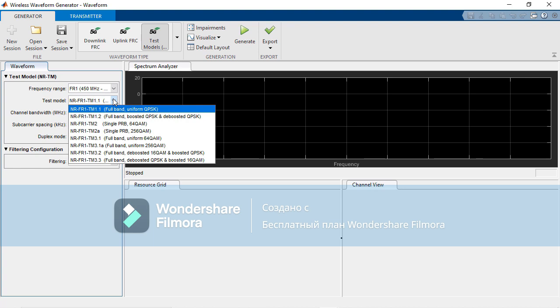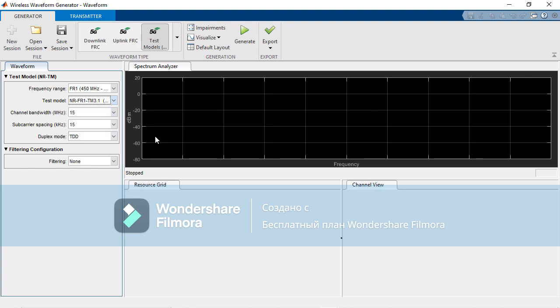Each of them represents different modulation schemes and use of the bandwidth. We're going to choose the 64 QAM full band, represented by TM3.1. In terms of channel bandwidth, as you can imagine, we have multiple bandwidth possibilities here. We're going to choose a 10 megahertz bandwidth. And the subcarrier spacing can be values 15, 30, and 60. We're going to choose 30 kilohertz and choose our duplex mode FDD.